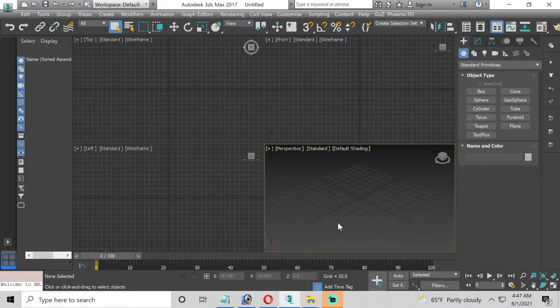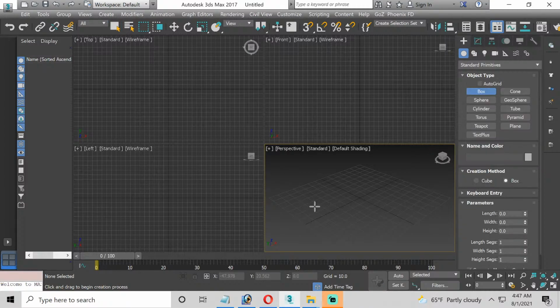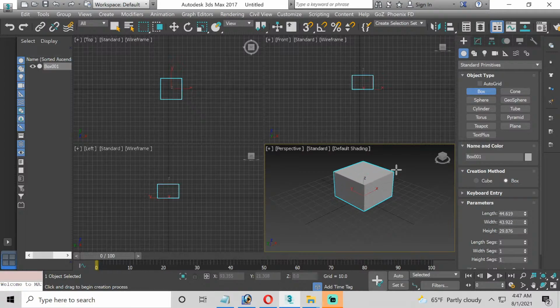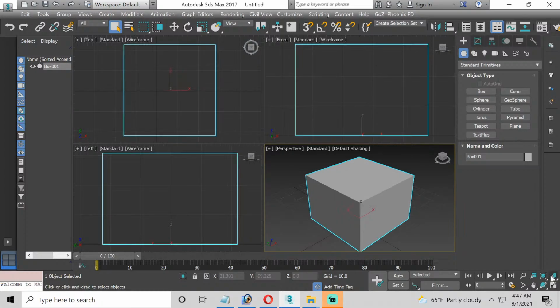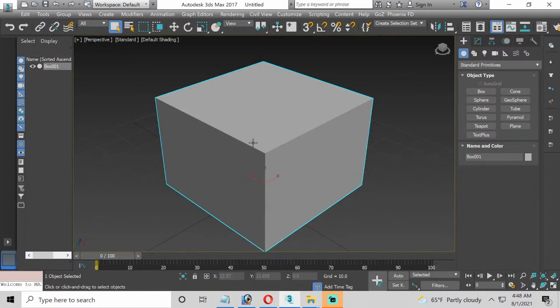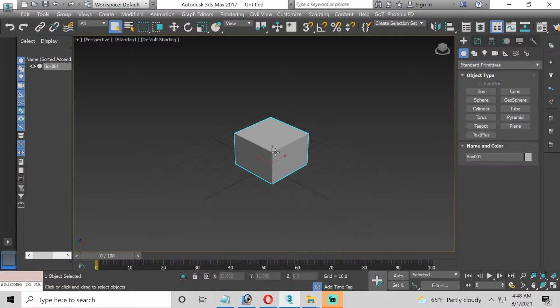Okay, so you guys are looking to make a 360 turntable. This is quite simple. Let's just make a box here in the center. Alright, so we'll keep this one zoomed out.